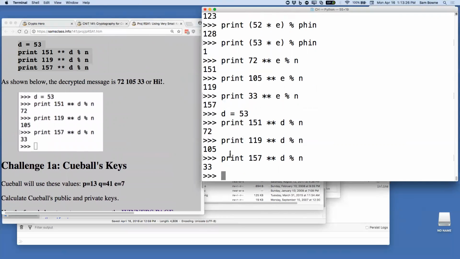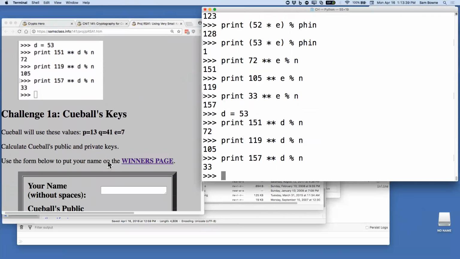H, I, and question mark. H, I, and punctuation mark. So that's how it works. And the math is really very simple. You just have to do it for very large numbers. So I made some challenges here.